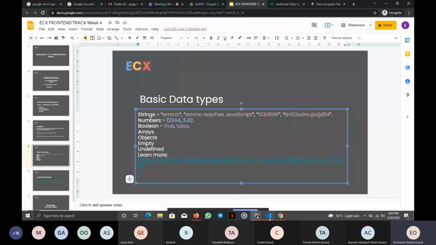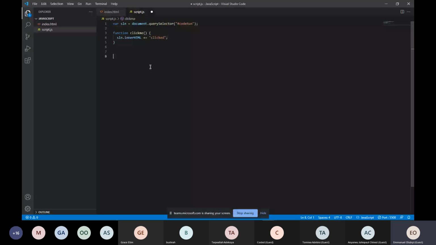So let me create. Let me leave this. We need to focus on this here. So now let me create. Can you all see my code? Let me show. Yes, sir. Okay, thank you.